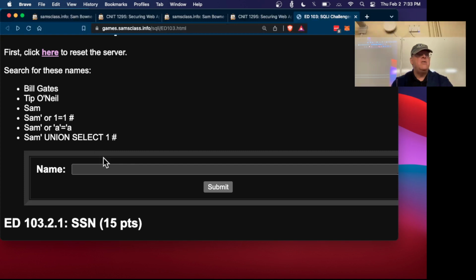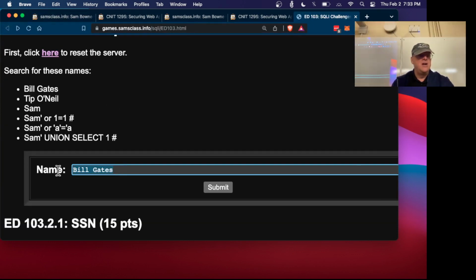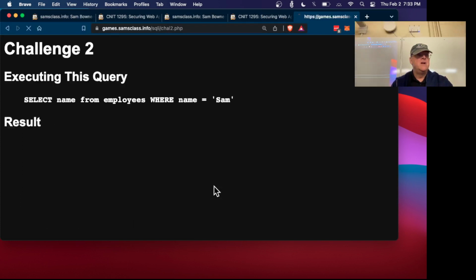All right, here you can search for someone by name. So I can search for Bill Gates. This is something you'll find in every website. You can search for things. So I can search for Bill Gates, and it finds Bill Gates. So that's fine. If I search for somebody that's not there, like Sam, it doesn't find any because there's nobody named Sam. So this is a normal search working correctly.